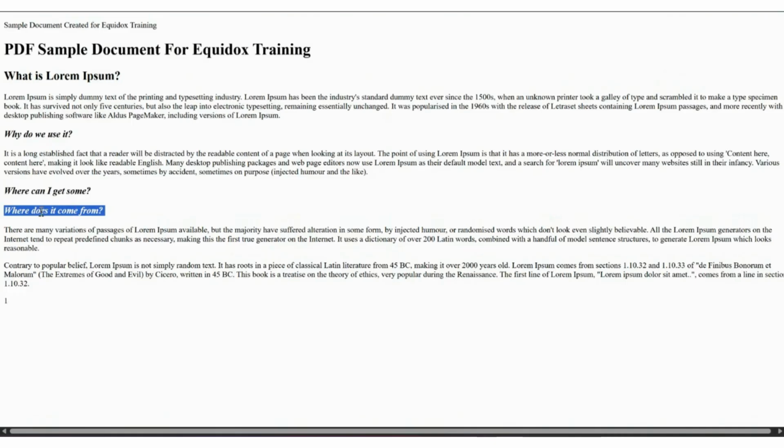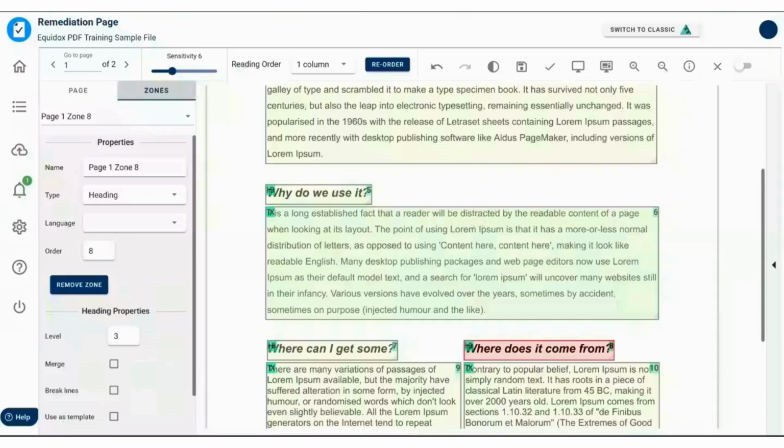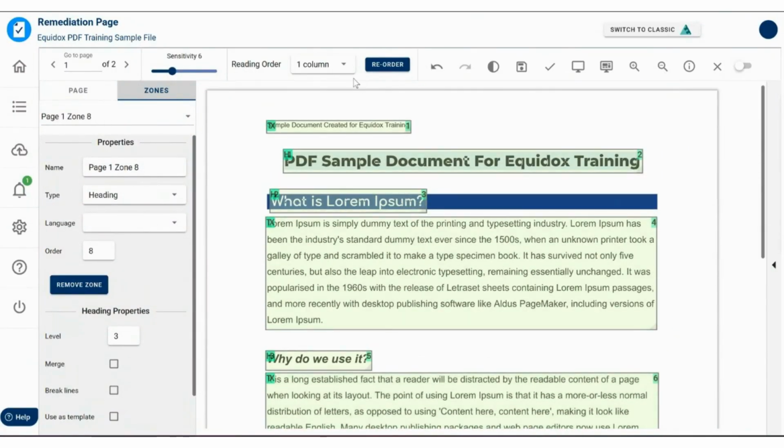There must be some sort of content in there if you're going to do that, because you need to have a paragraph or a list or an image or a table or something. Otherwise, why would a heading level 3 be a heading of another heading level 3? So this is just a simple reading order issue. Right now, Equidox is assuming that the reading order for the page is 1 column. And that really just means left to right, top to bottom.